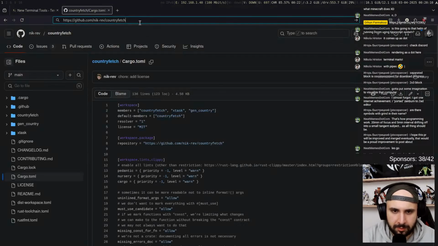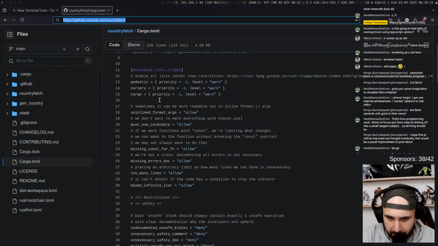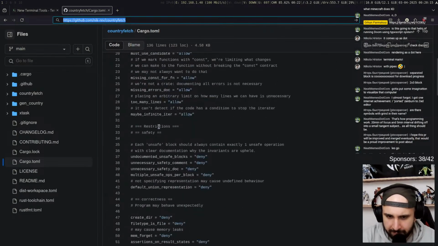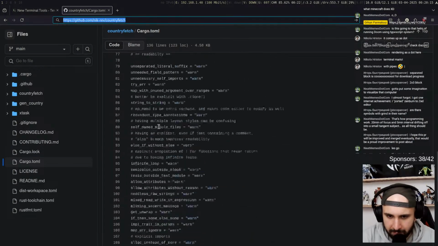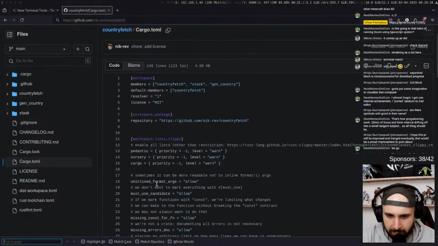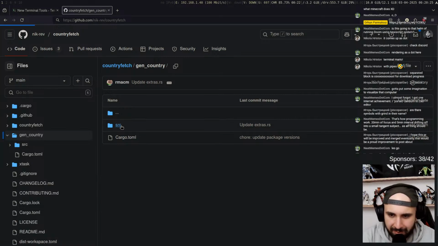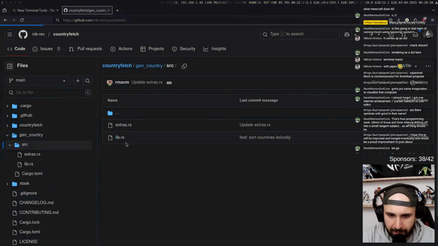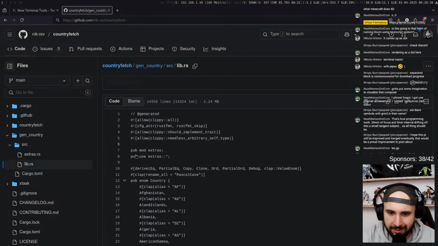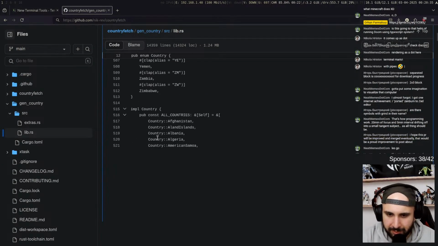Oops. Is it using... oh, so many lints. Why do you have so many lints configured? Wow. Dependencies. Where are the... there are no dependencies. Guys, is this a backdoor by any chance? Because it is quite sketchy.